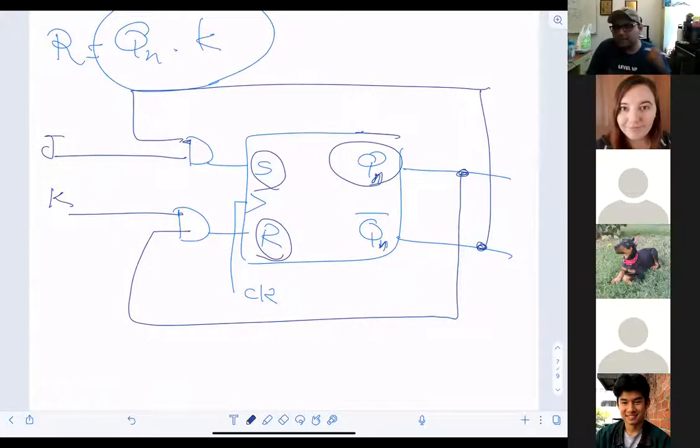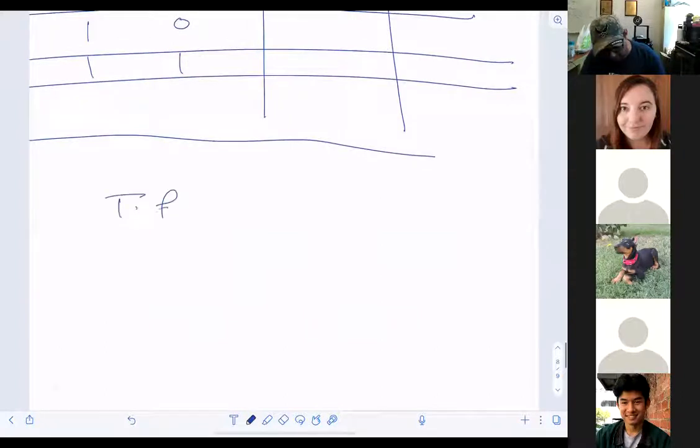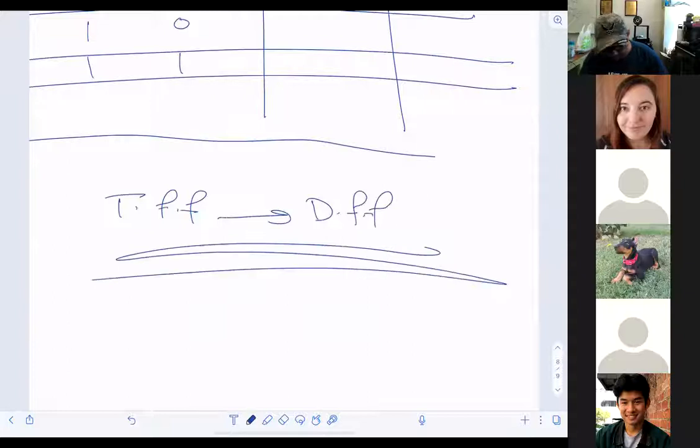Anyway, is the subject clear or not? Also, you can make it like this: T flip-flop, D flip-flop. You can do whatever you want. So you will find it is really easy, you know? Sounds easy?